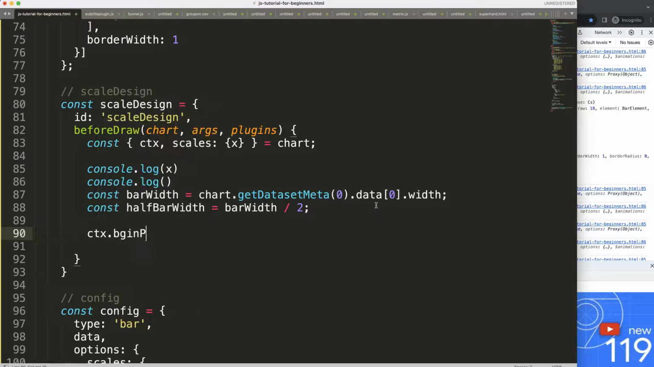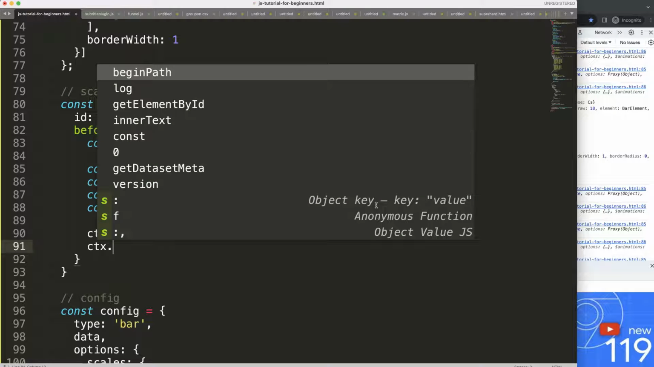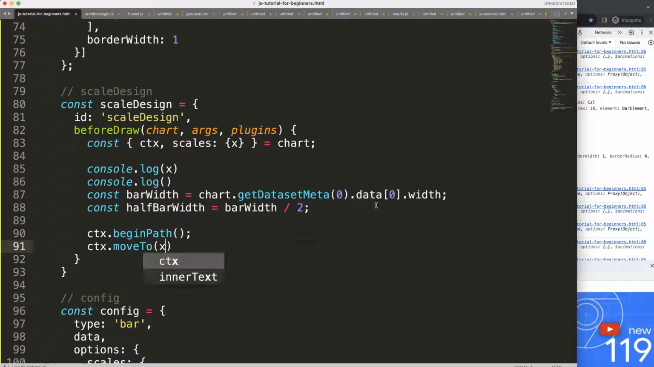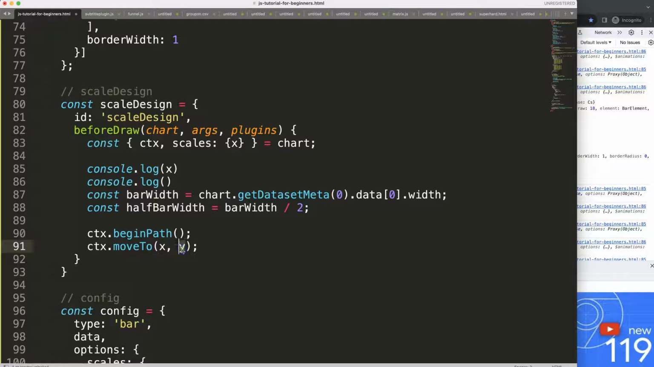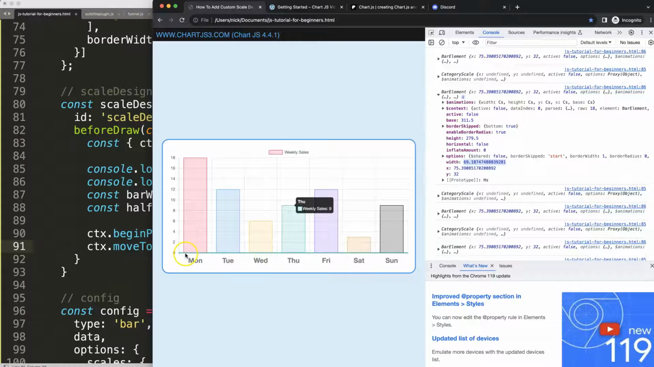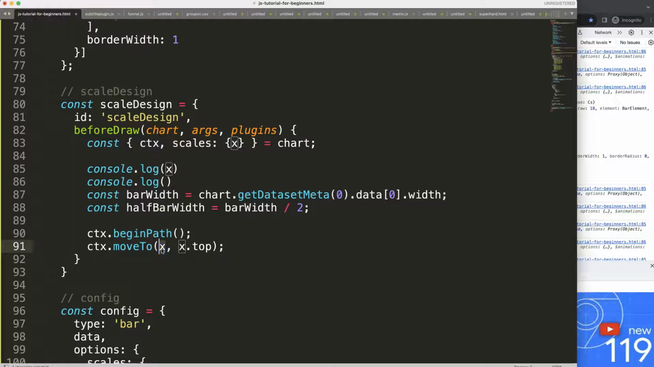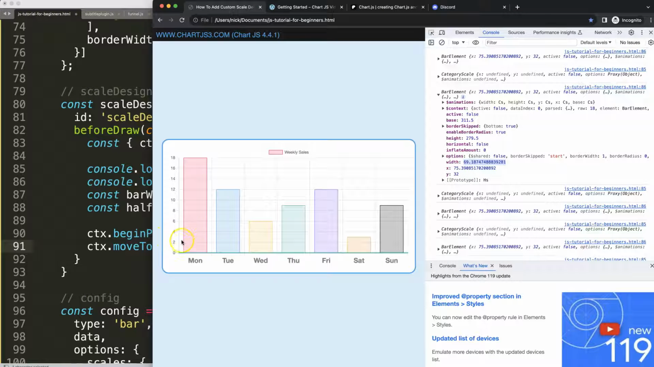I'm going to say ctx.beginPath, so we create a shape that is independent of anything else. Then I need to draw the starting point. I'm going to say moveTo. Then I get the x and y coordinates. So we need to figure out what our x coordinate is. Basically our coordinate should be at this point, at the very top of the scale. So for the y position, I need to say x.top, because that is the coordinate of this top here. But now I need to figure out the exact x position, which is this side here.